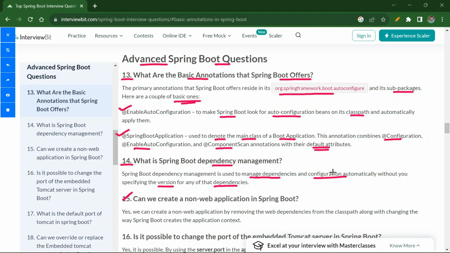Can we create a non-web application in Spring Boot? So the question is, is it mandatory to develop a web application using Spring Boot? Can't we develop a non-web application? So the answer is yes. We can create a non-web application by removing the web dependencies from the class path along with changing the way Spring Boot creates the application context. So by this way we can create the non-web application.